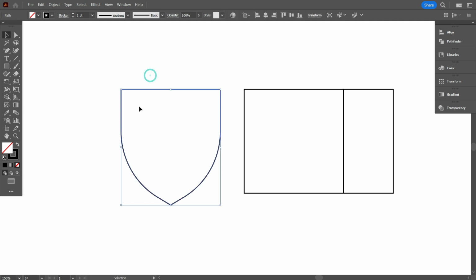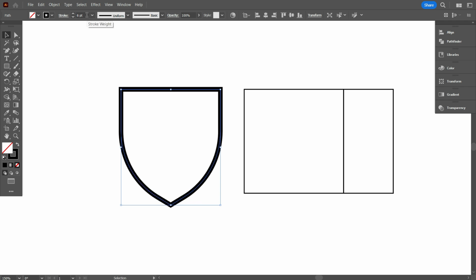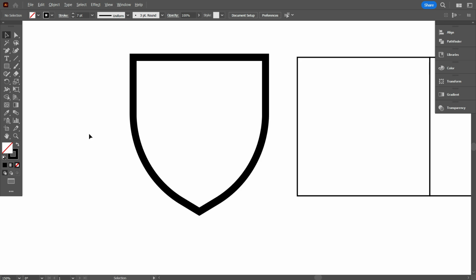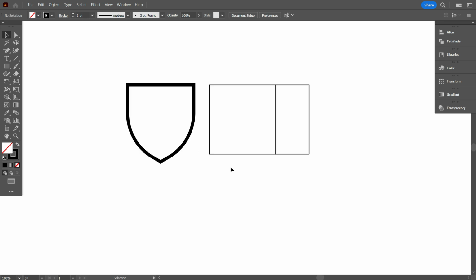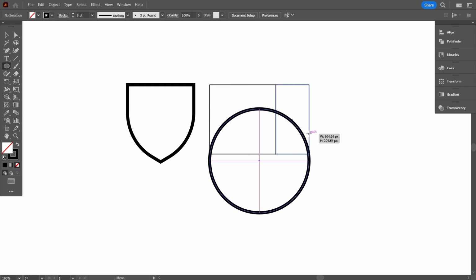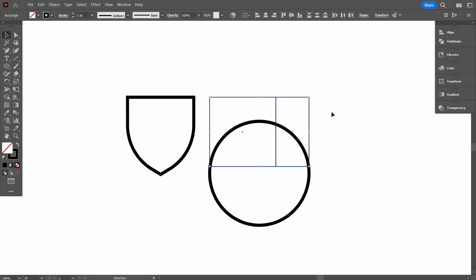Next, select the shield and increase the stroke width to your preference. I think 6 pt is perfect for me, but you can adjust it to your liking. Now, take the Ellipse tool and draw a circle equal to the width of the 2 squares. Now, delete the squares because we don't need them anymore.